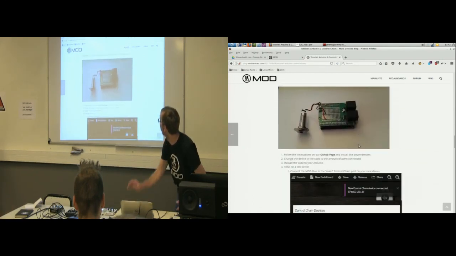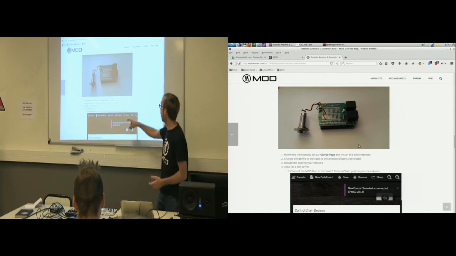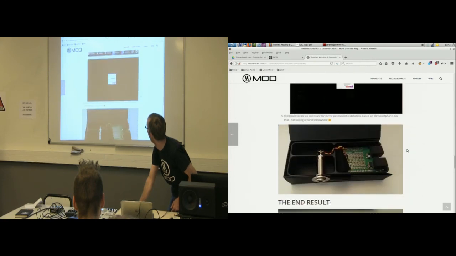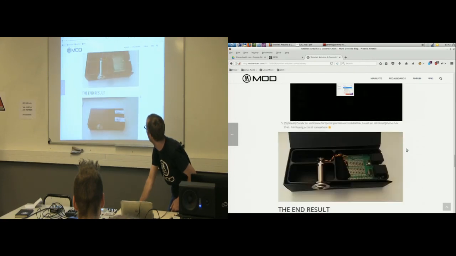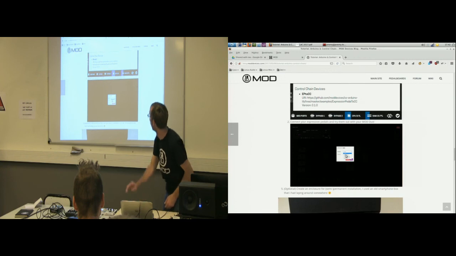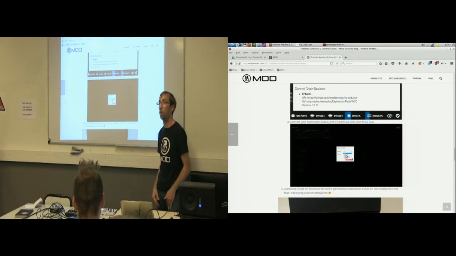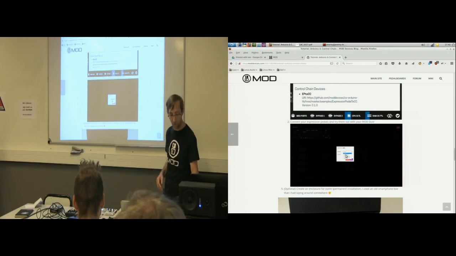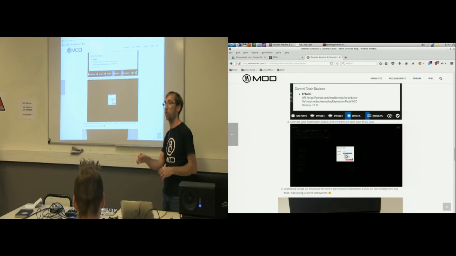you turn this into a control chain device, and then it appears as another controller on the controller pool. And the idea is that people create new and new controllers with lots of sensors. Until the end of the year, we want to have one with a light sensor, one with the gyroscope, etc. One per month, we release a case like this.